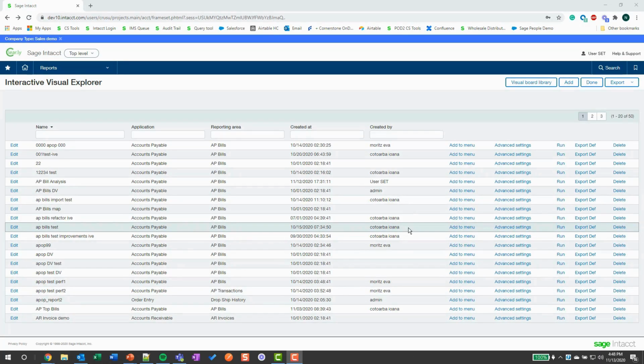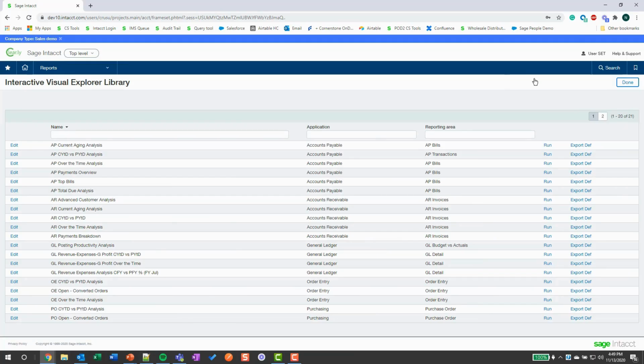In addition to being able to build your own charts and graphs, the Interactive Visual Explorer gives access to an extensive library of pre-built visualizations available to anyone using IVE. On the Interactive Visual Explorer lister, in the top right-hand corner you can select Visual Board Library, which brings up the full list of available reports. These reports are available for you to use right away to install into your own company, or to use as a template to use as a starting point to build your own visualizations.